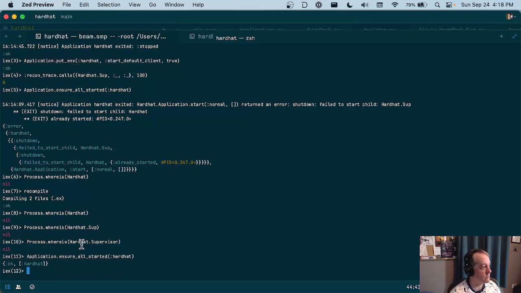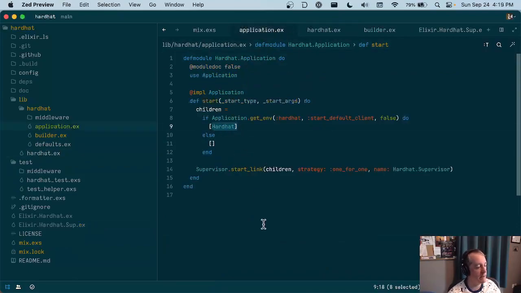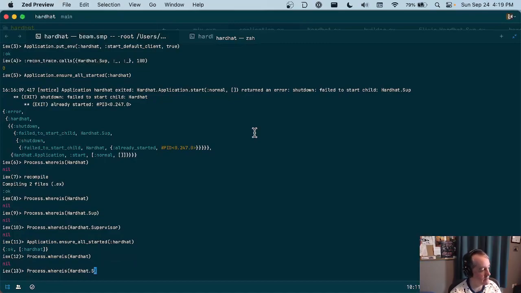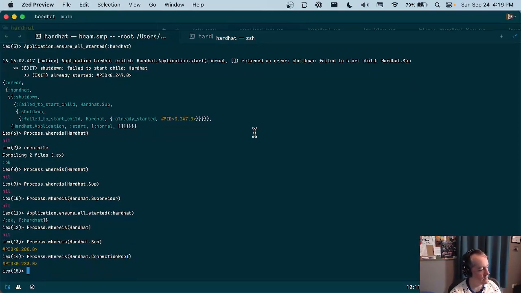Aha. Okay. So probably what was happening was, when we say, okay, hardhat, the supervisor here takes this as, well, I'm going to try to register this name hardhat. And that registered name, so actually we can see here. So process, where is hardhat? That's nil. Hardhat.soup is there. Connection pool. I really wish we had observer, but I don't have it set up correctly on my install.